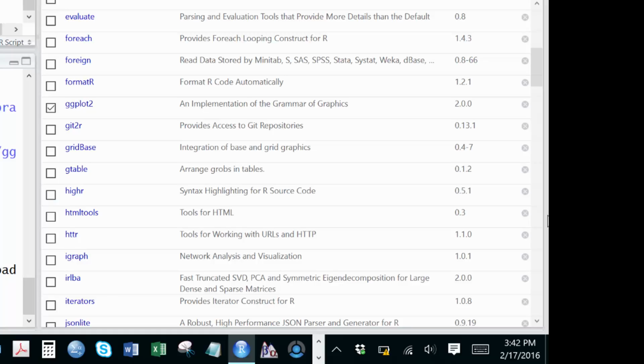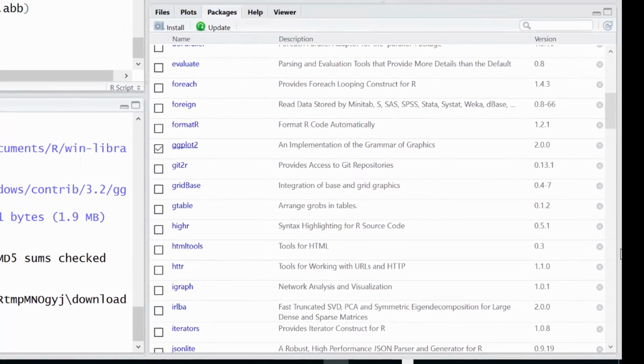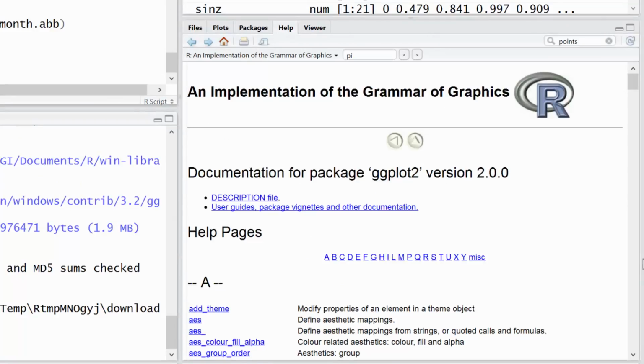The other thing that's kind of nice about the packages window is I can click on these, and these are all hyperlinked. So if I click on ggplot, it'll take me to the documentation for everything that's in this ggplot package. So the good and bad of this is you kind of got to know where you're going.